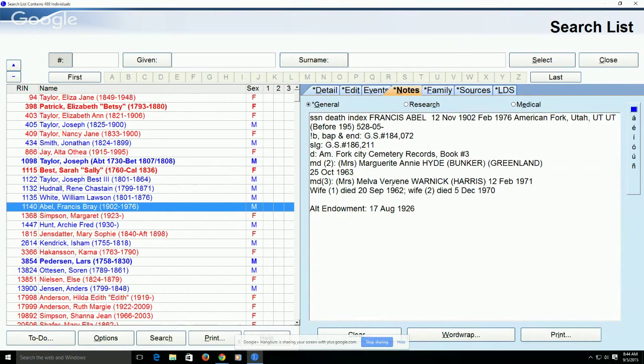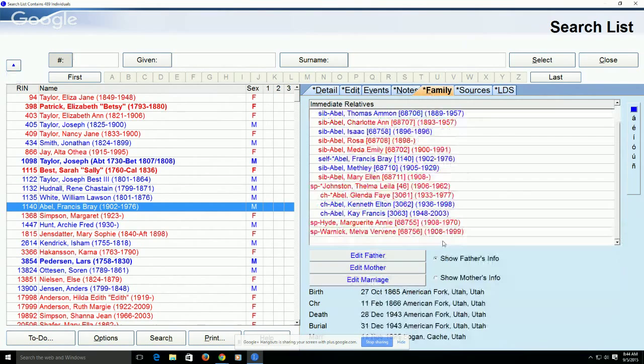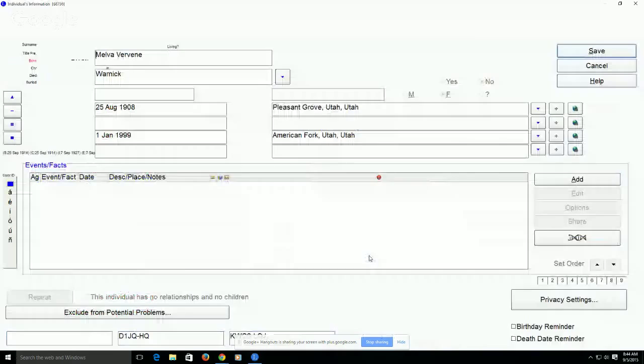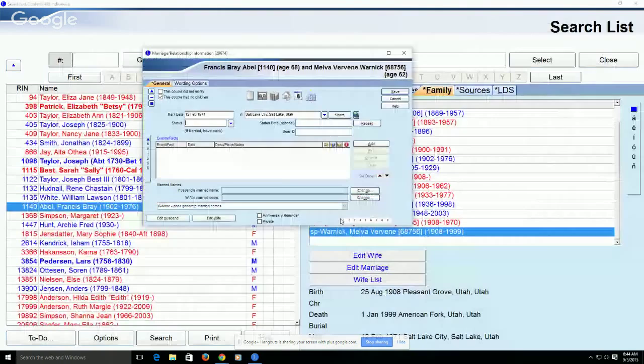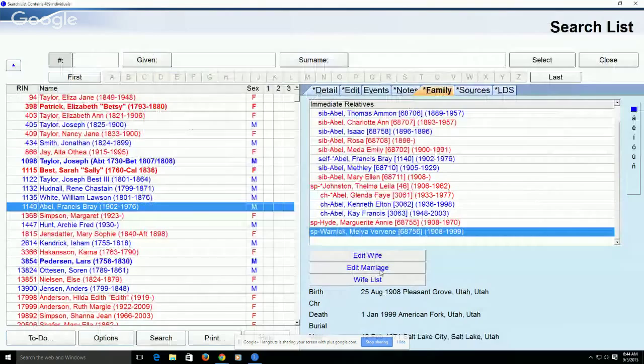So, for example, I'm going to take out that he married Mrs. Melva Vern Warnick Harris. Let's go see what that one looked like. So here she is. I could edit the wife right there, or I can edit the marriage right there. See that? Yep. And I can do anything I want right in this screen.